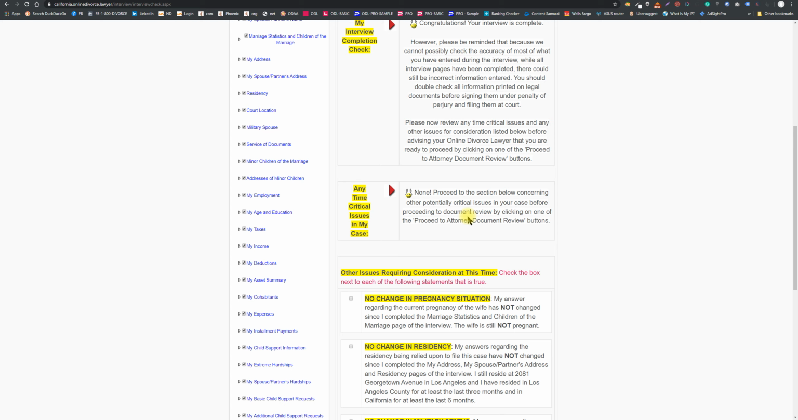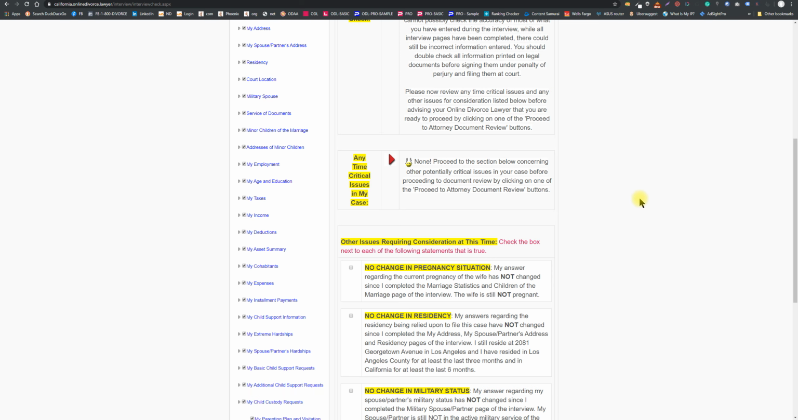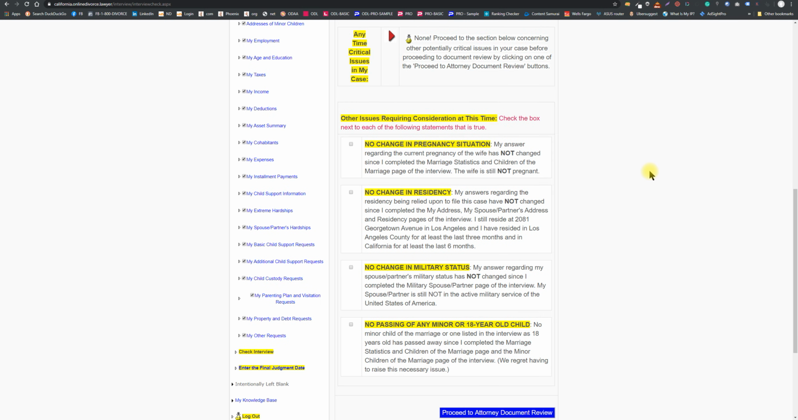An example of what one might be would be, let's say that a 17-year-old minor child is about to become an 18-year-old child. That makes a difference in some circumstances, so she would be warned about that. The third and final thing is at the bottom here. We don't know how long ago the client has completed the interview. In this particular case, it was 10 seconds ago, but it could be 10 weeks or 10 months ago.